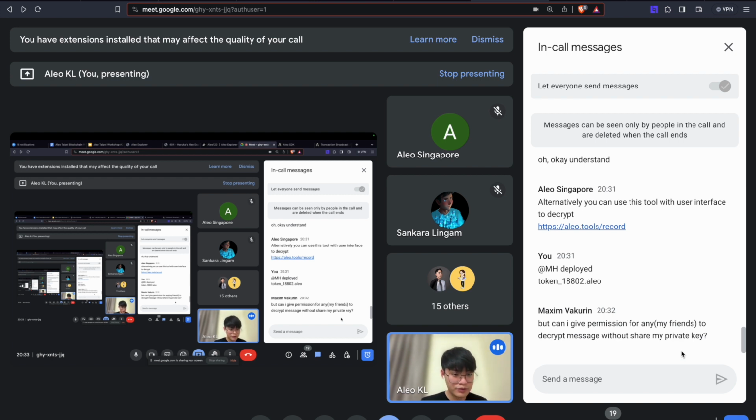Can I give permission to decrypt without sharing? You can share your view key with anyone, but it's not recommended, because currently a view key will be able to decrypt all your previous and also your future records, and every record that links to your address. So it's not recommended to share your view key with anyone. But a view key couldn't initiate any transaction, only a private key can.